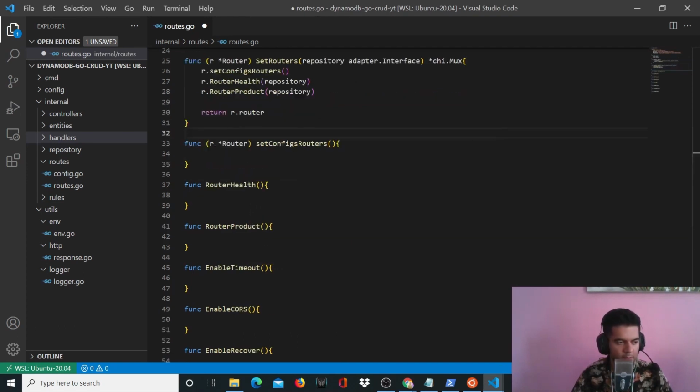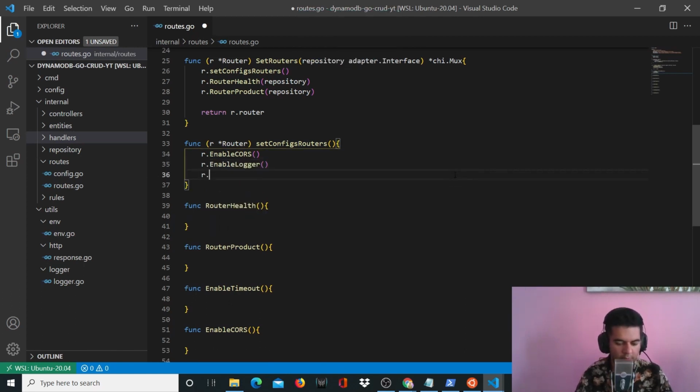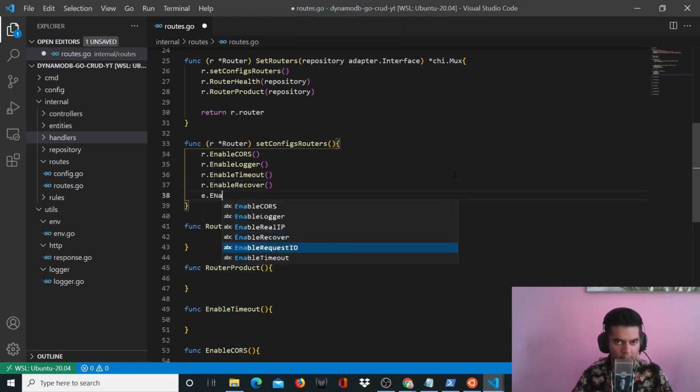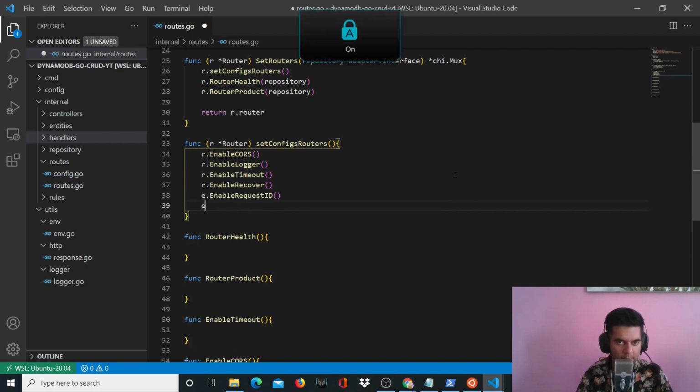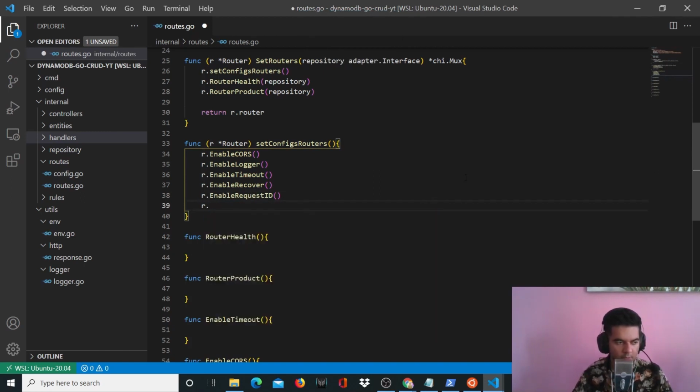Okay. Now let's set up our setconfig router function. Here we want to enable cores. We have defined all these functions. We have not written the insides of these functions, but we have defined them, right? And enable logger. Then we have enable timeout and enable recover. Enable request ID. Sorry, we should have written R here. And enable real IP.